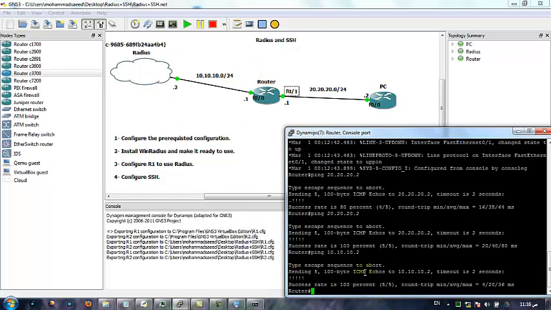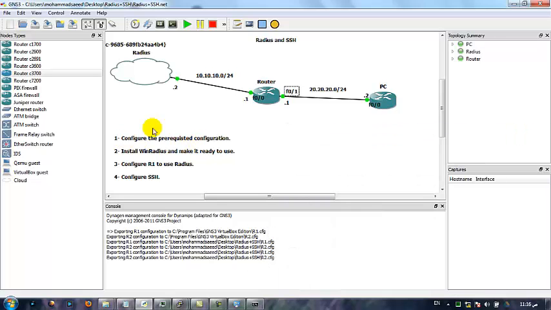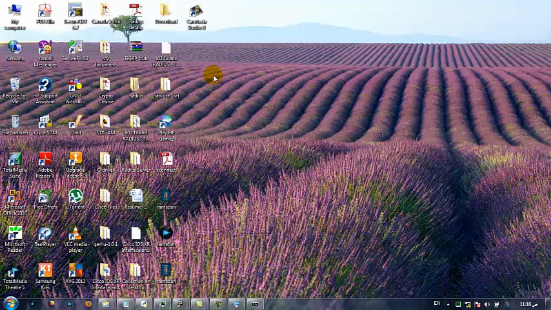So now that's good. We did the prerequisite configuration here. We finished the first point. Now we are going to go to the second one. We want to install WinRadius and make it ready to use. So now I want to show you how we can do this.